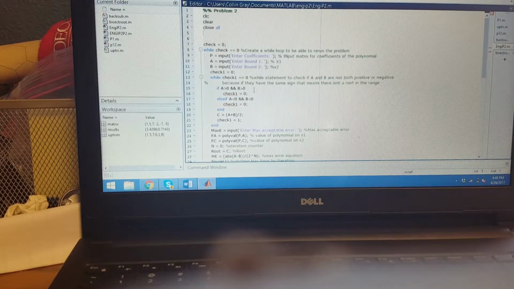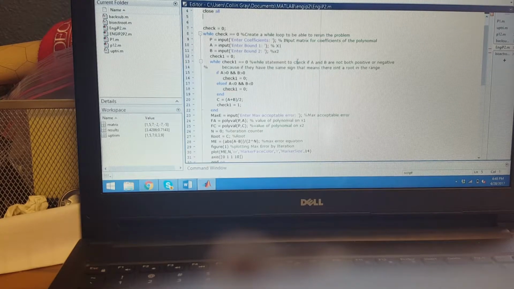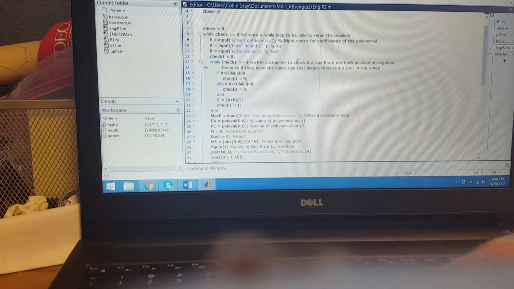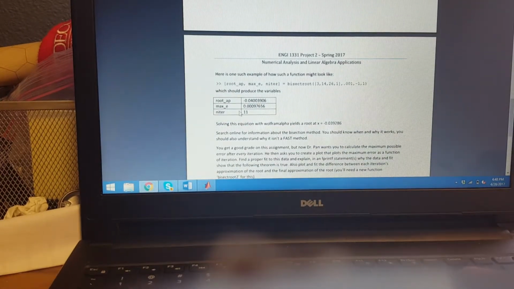a polynomial from the input, which is coefficients, another input, which is bound 1, which will be x1, and then bound 2, which is x2. With this information, I am supposed to find the apparent root, max error, and number of iterations using the bisect method.